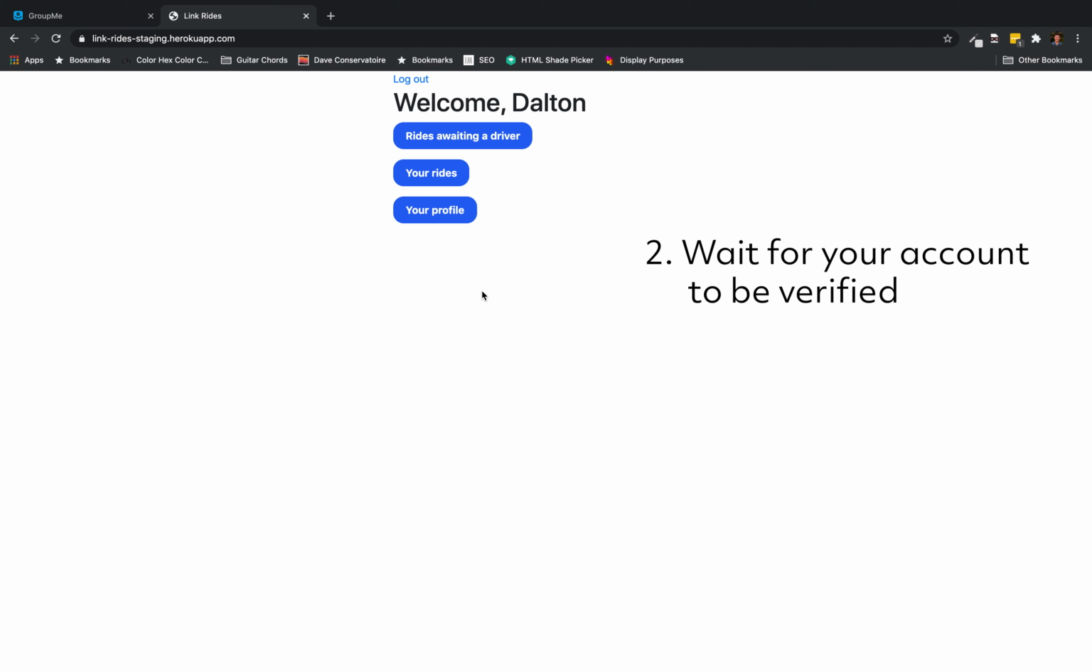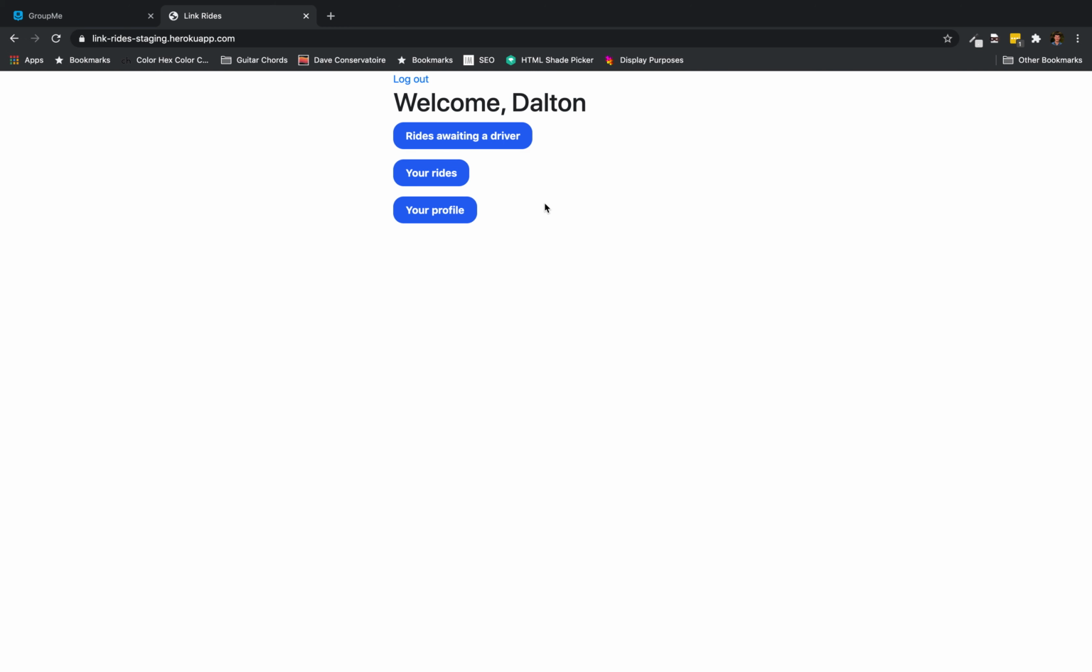And then second thing, if your login screen does not look like what you're seeing here, if it says you're just being verified, then that's just something that's on our side. We just want to make sure we know who all our drivers are before they start giving rides to people, just for people's safety. So let's go into using the platform.